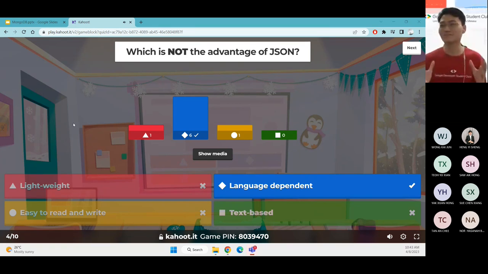Okay, as I stated before, the advantages of JSON are that it is lightweight, easy to read and write, text based, and the last one is language independent. Language independent means that you can use any programming language to retrieve the document from the MongoDB database. So it is one of the programming languages to retrieve the document.